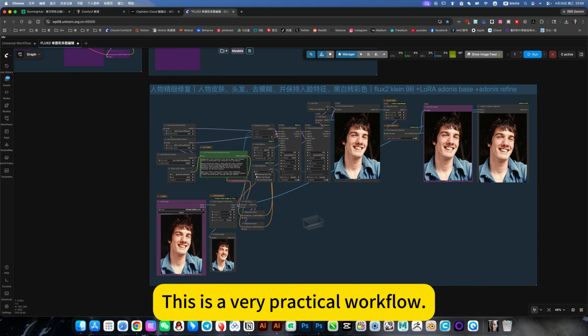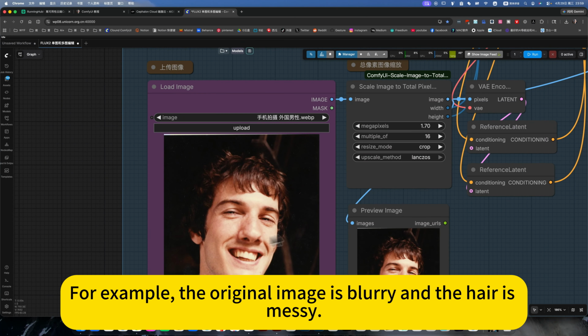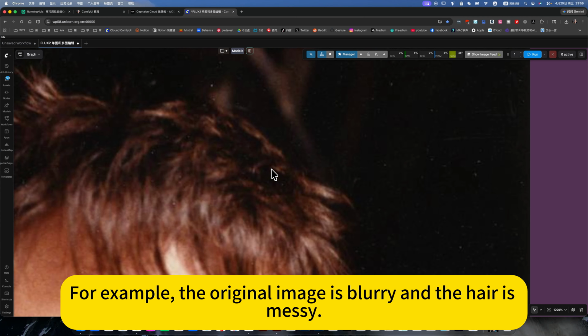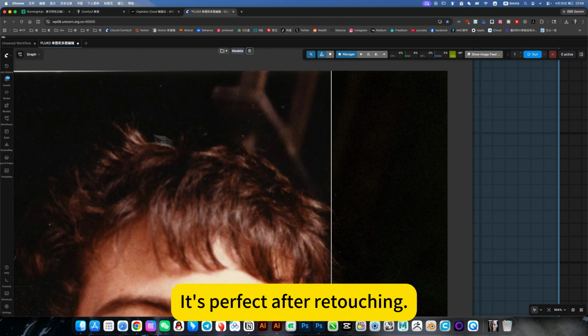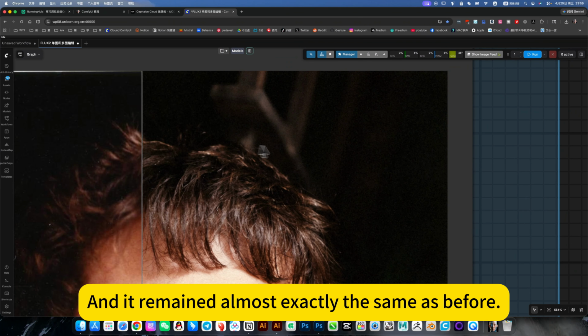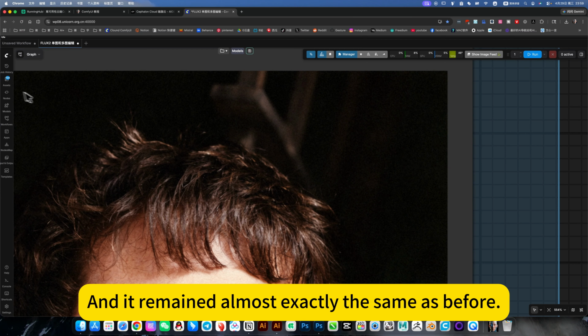This is a very practical workflow. For example, the original image is blurry and the hair is messy. It's perfect after retouching, and it remained almost exactly the same as before.